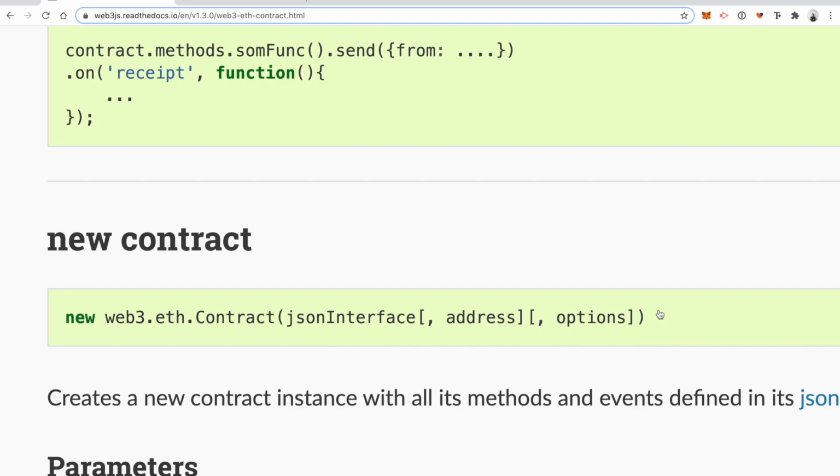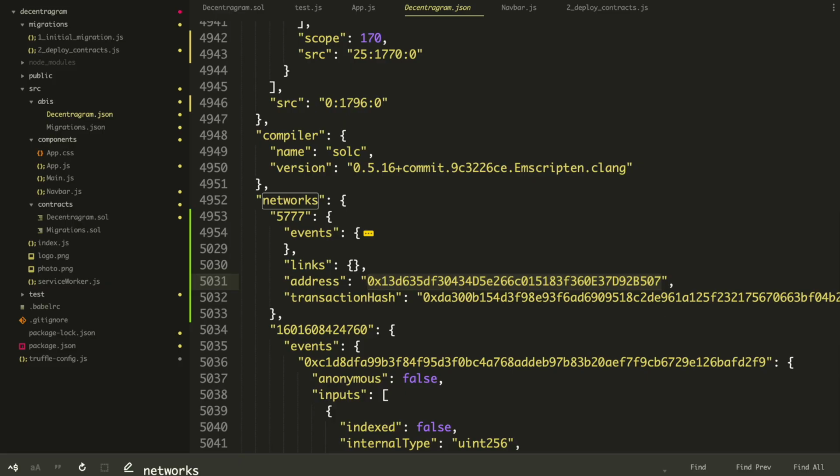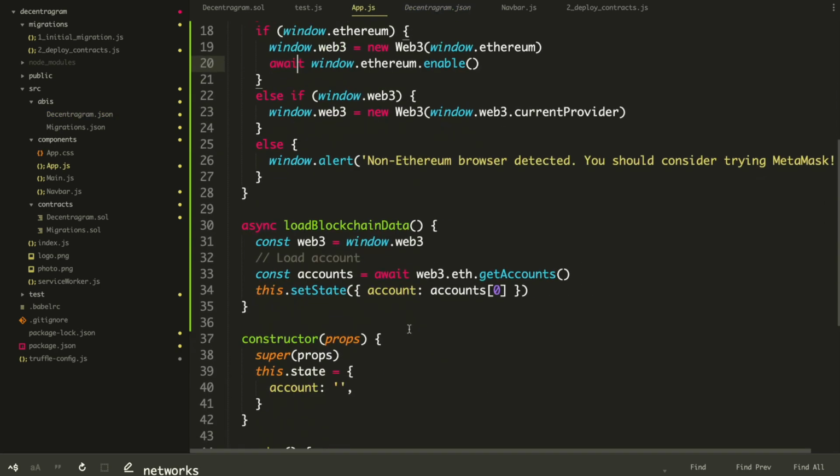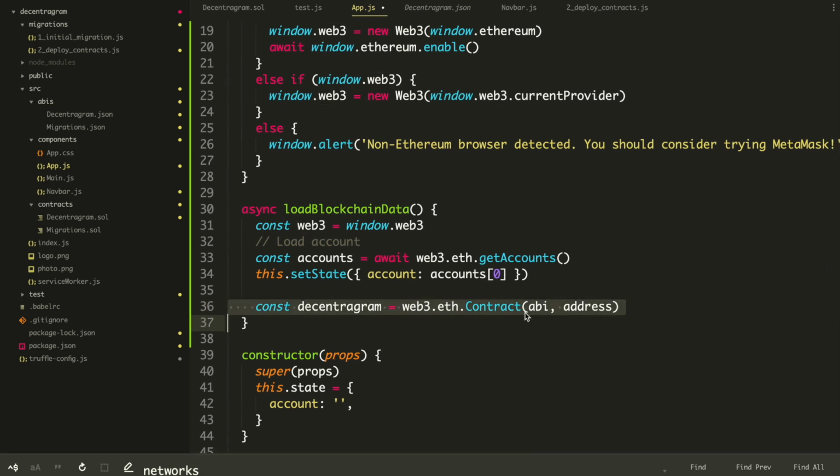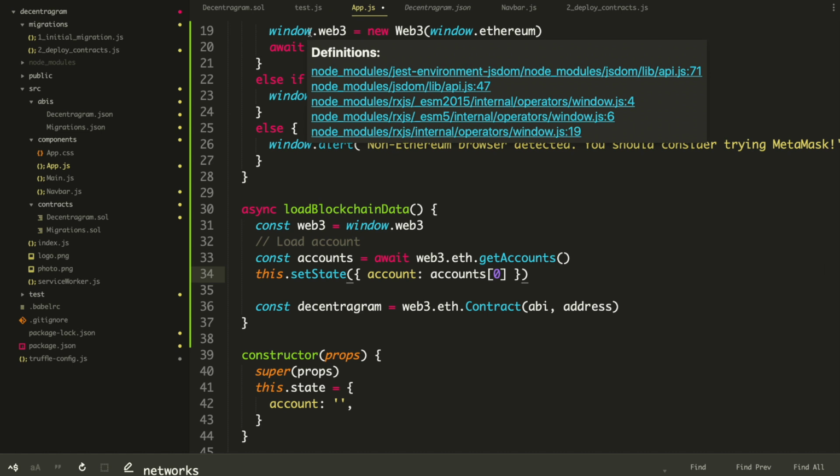All right. So basically inside of here, let's say this is the final destination we want to go to. const Decentragram equals Web3 ETH contract, and then we want ABI and then address. That's the final destination we want to go to, but there are a few steps required in order to do that, okay? So the first step is we need to find the ABI, all right?